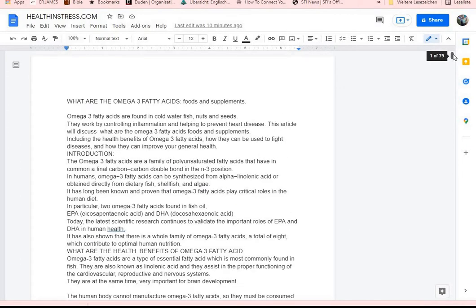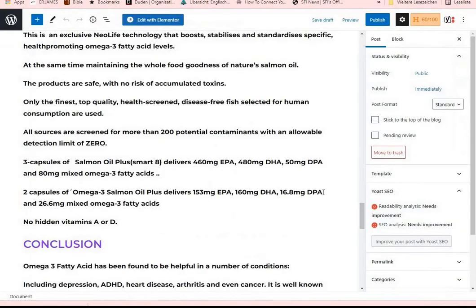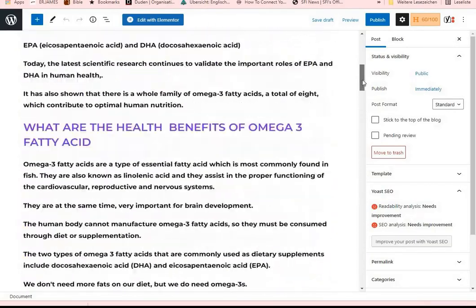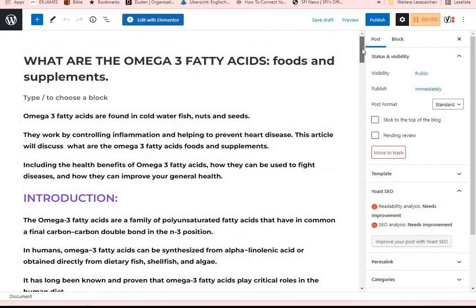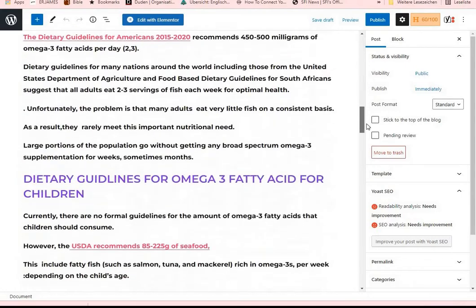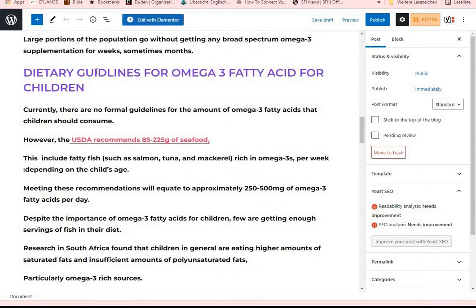So let me quickly copy this to my WordPress. So now I've transferred the post here. That's my post. That's my title. And of course all my sub-headings, which are H2 headings.